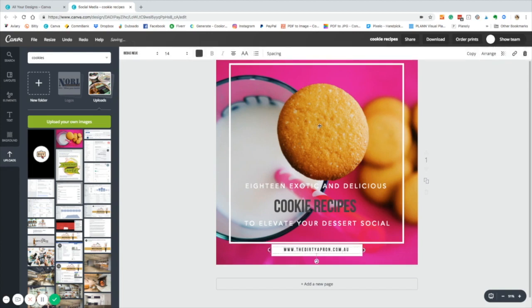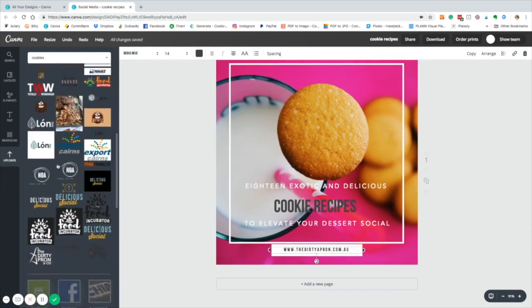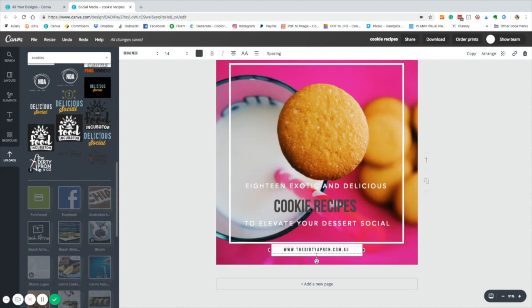If I wanted to now pop a logo in here, I can go over to logos. And these are some of the logos that I've included before. And you'll see at the bottom, I've got the Dirty Apron, and I've got them in both light color and the dark color, but they're all loaded up as PNG files. So they don't have a background in them.